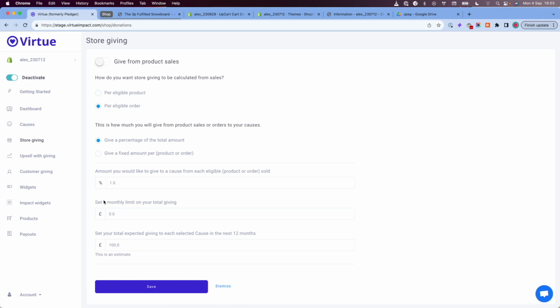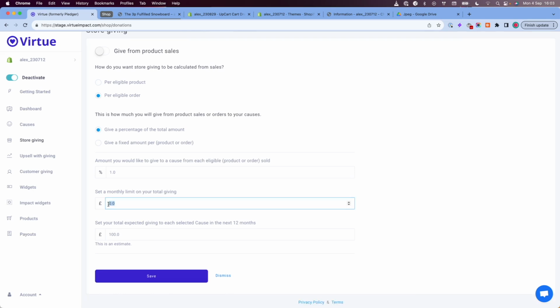The next option is to set a monthly limit on your total giving. By default, this is set to 0, and if it's on 0, it means there is no limit. However, you might decide that you want to set a limit of, say, £100. So you would do that here. And next you have the total expected giving to each cause in the next 12 months. This is just an estimate. It's just for your own tracking, so it won't actually affect how much is given.